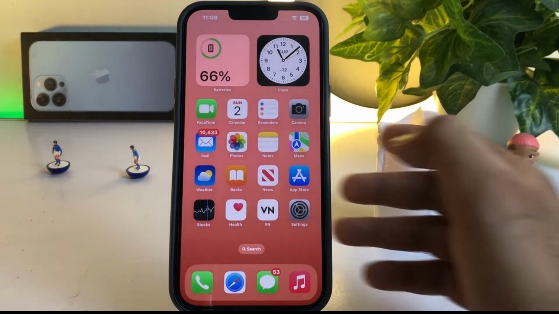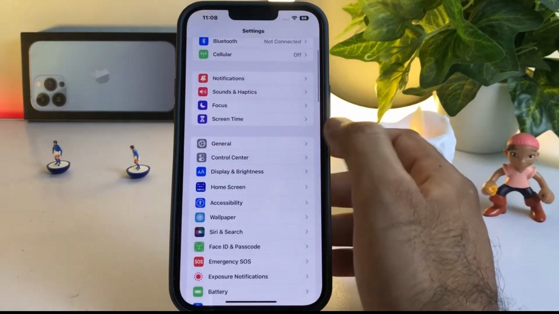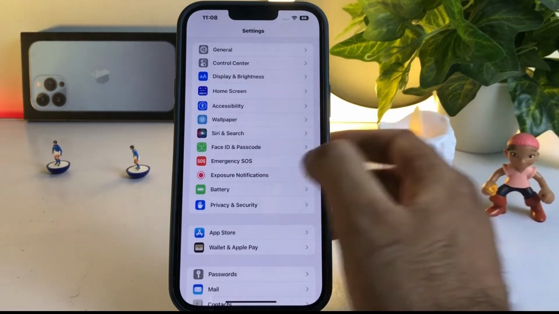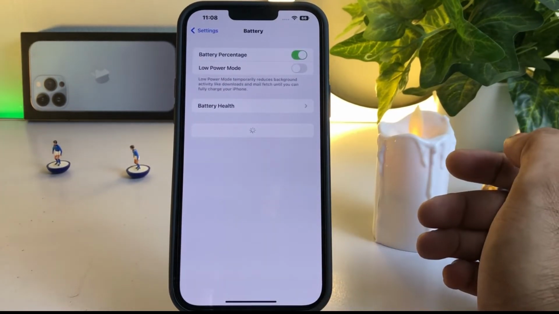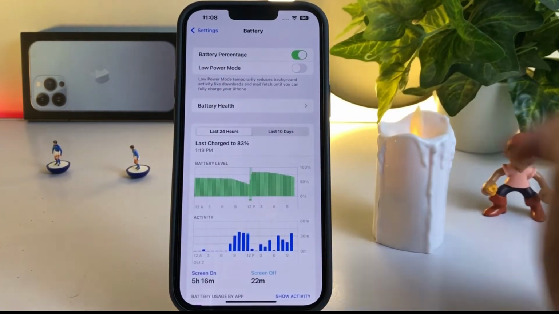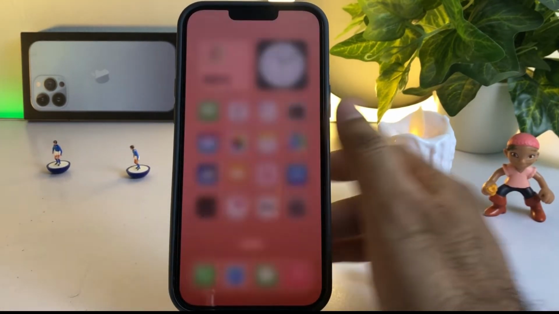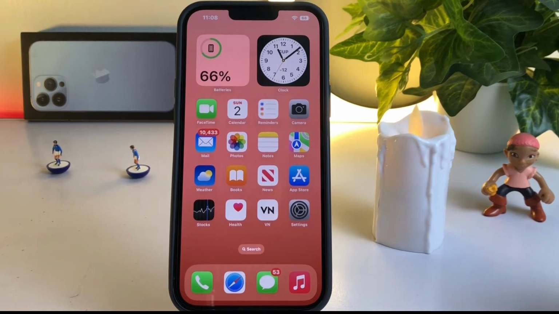Firstly, open your iPhone settings. In the Settings app, you can see the battery option on screen. Just tap on battery. In the battery section, you can see Low Power Mode. Make sure your Low Power Mode is turned off. If it's turned on, just turn it off and easily fix the Wi-Fi disconnectivity issue on your iPhone. If that method is not working, then move to the next solution.